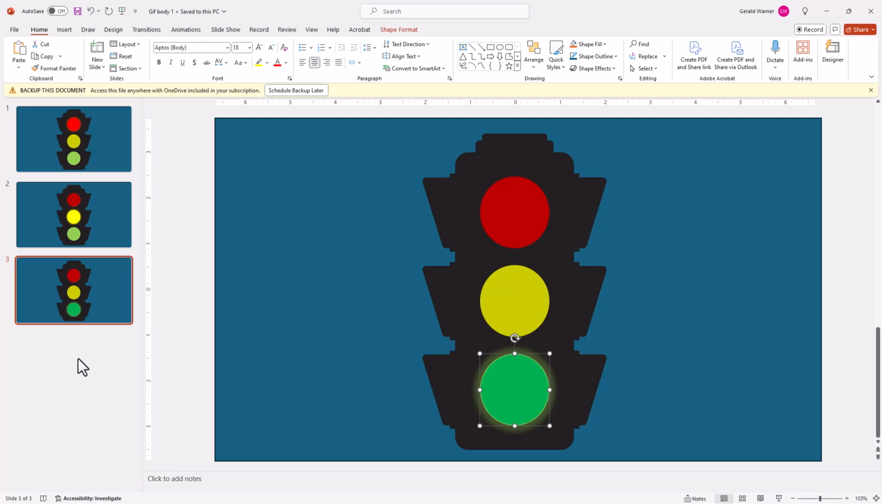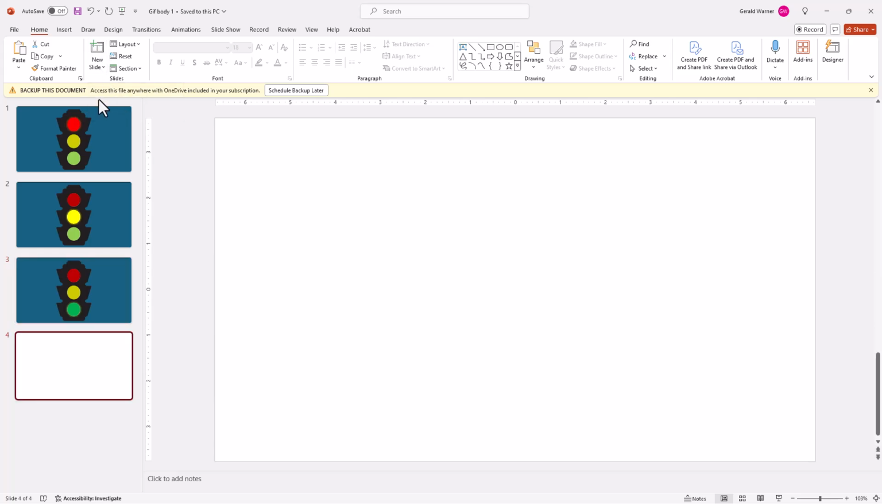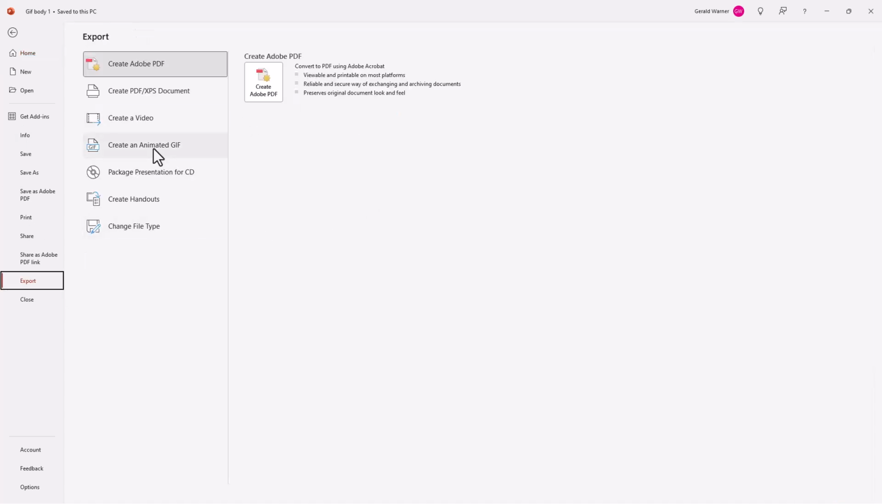Our next step is to add another slide, a blank slide. And we're on number 3. We'll go up and add a new slide. And now what we're going to do is we're going to create our GIF. Let's go up to File. Let's go to Export. Let's go Create an Animated GIF.